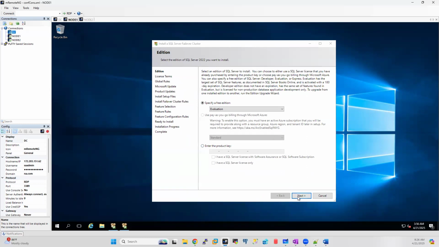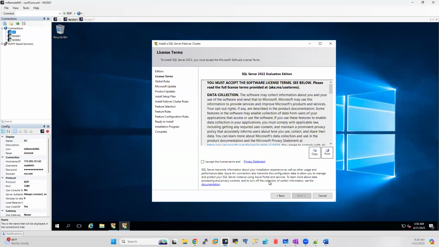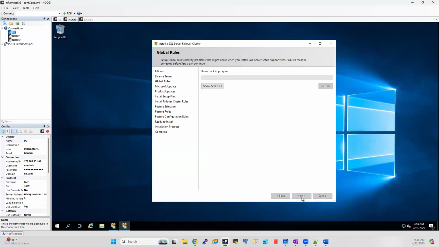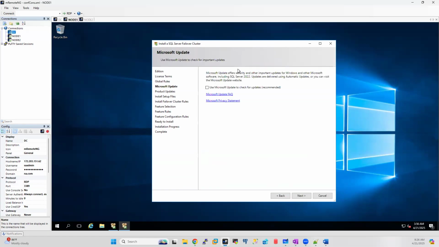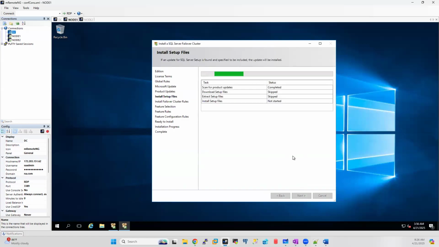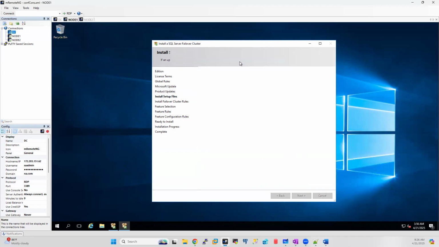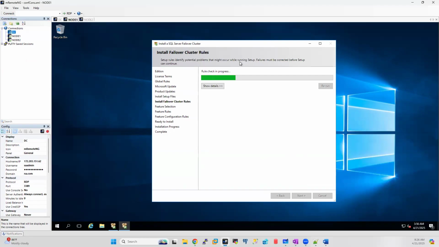Now click on next. Evaluation edition only, I'm going. Click on next. Accept the license. Click on next. And it is performing all the checks. Click on next. You need not click, but okay, let it be. Once we complete this installation, we'll go to node 2 and start installing from node 2 also, sir. It will save our time a lot, right?